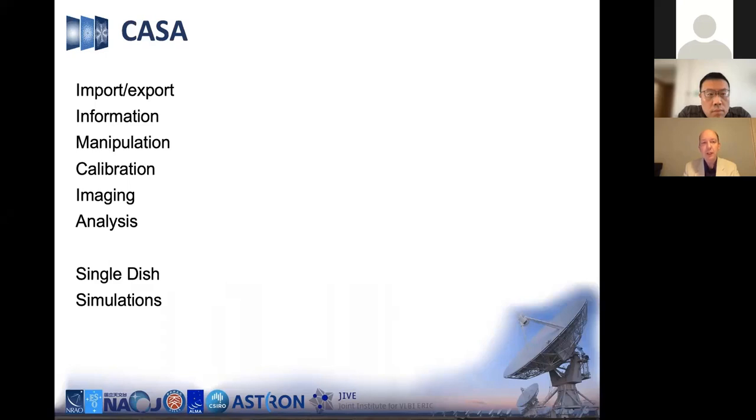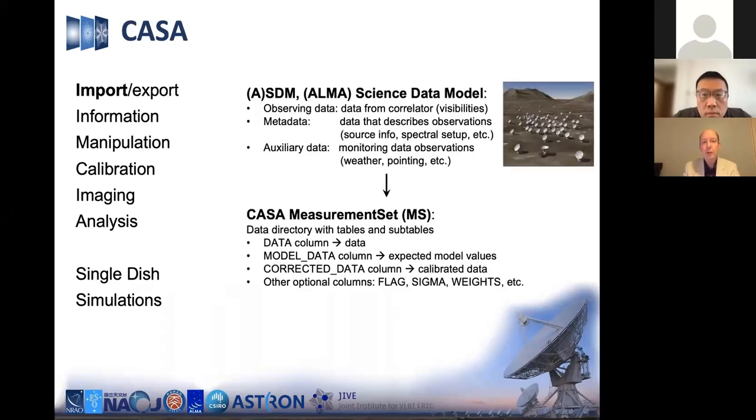Of course, you can do single dish observations, but I won't focus on that in this talk. There's not enough time to cover everything, unfortunately. And same for simulations. You can do simulations in CASA, but I won't be talking about that either today. So let's start at the top.